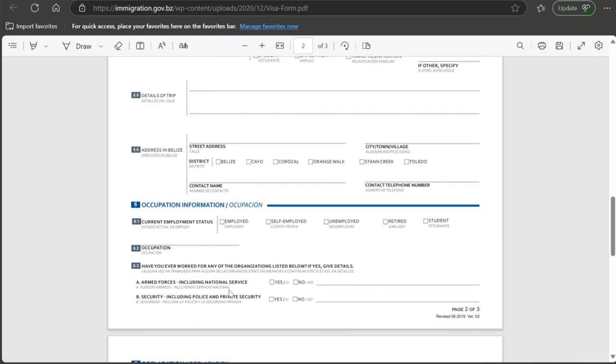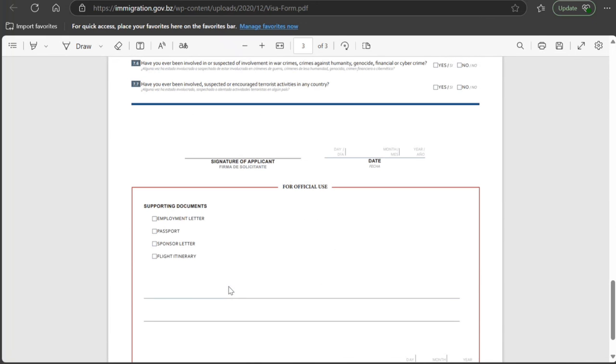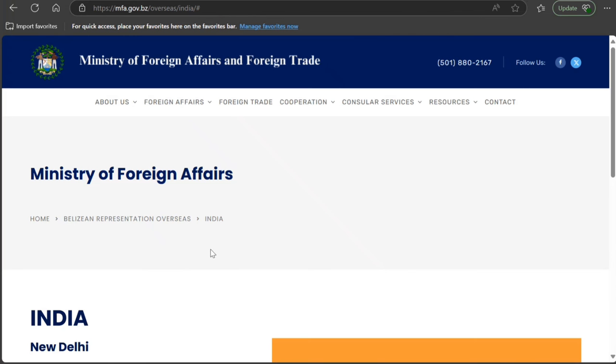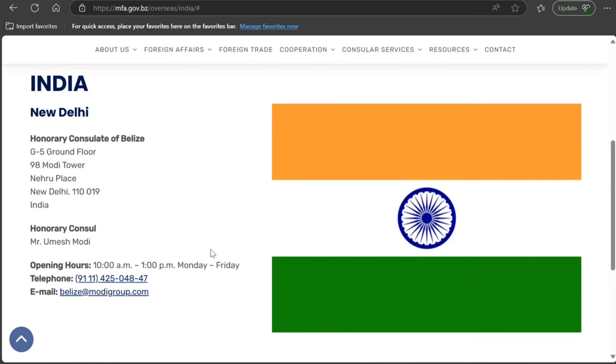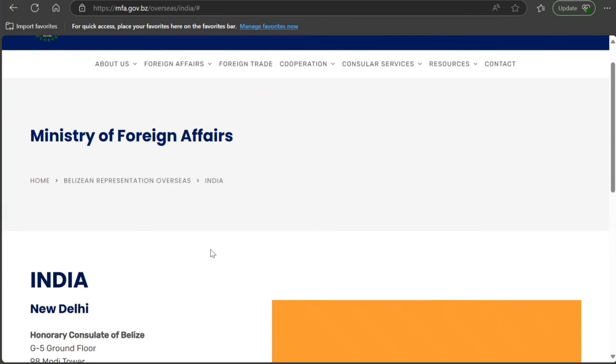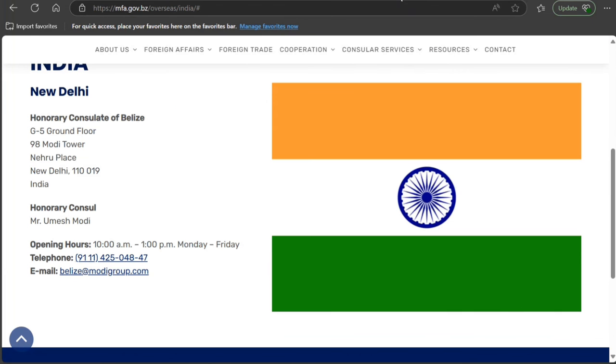Occupation, your employment information. Declaration, signature, and sign. This section is for official use, so don't bother about that. Okay. So with this, you should be all right.